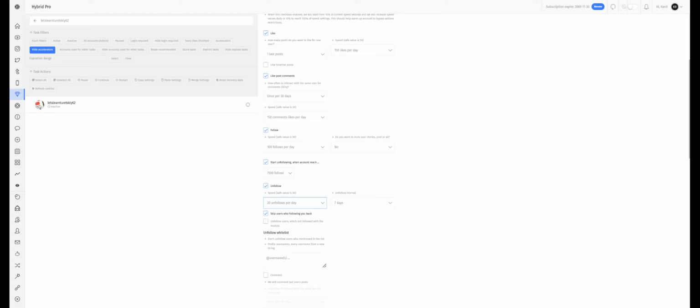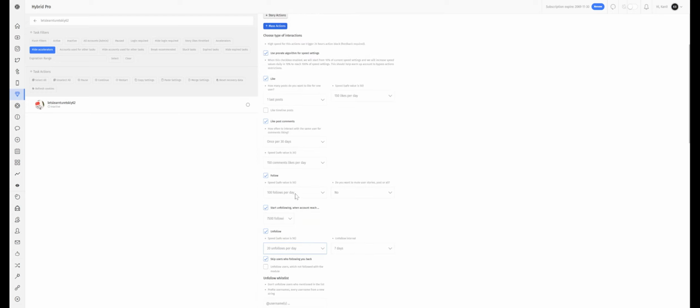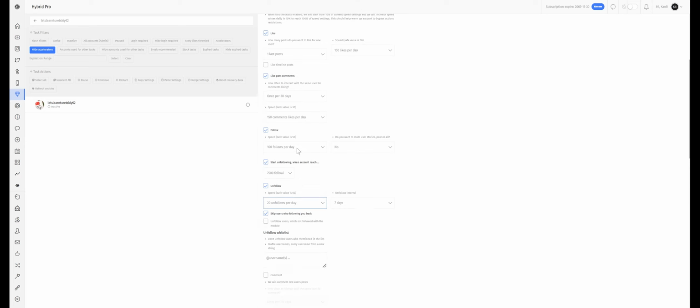Let's start with the follow settings. Enable the follow action and set the speed. For Hybrid Pro, we recommend 200 follows per day, while the API limit is safer at 100 follows per day.